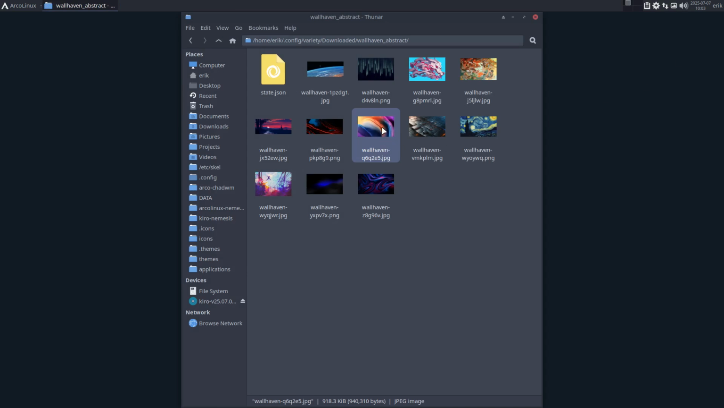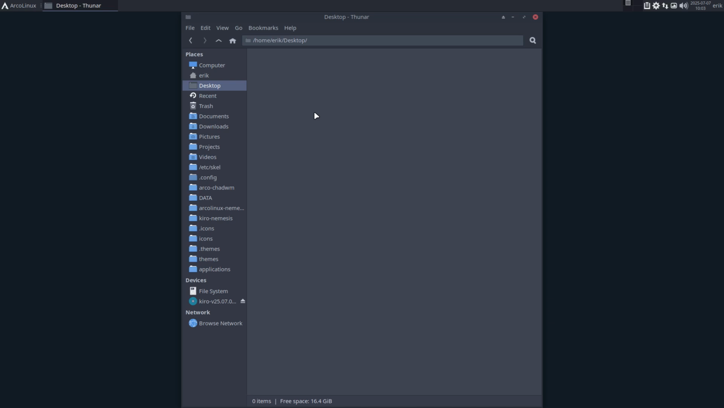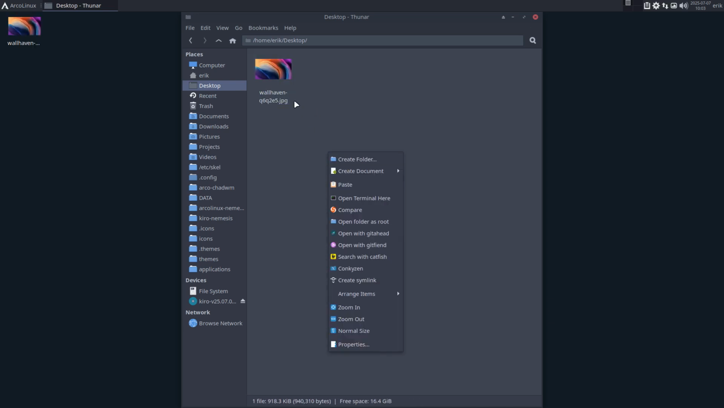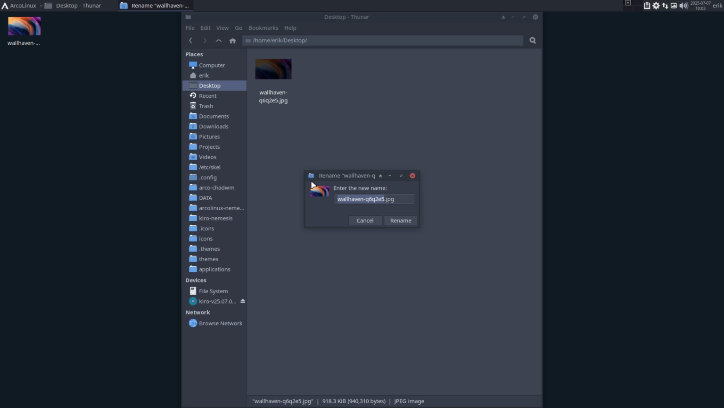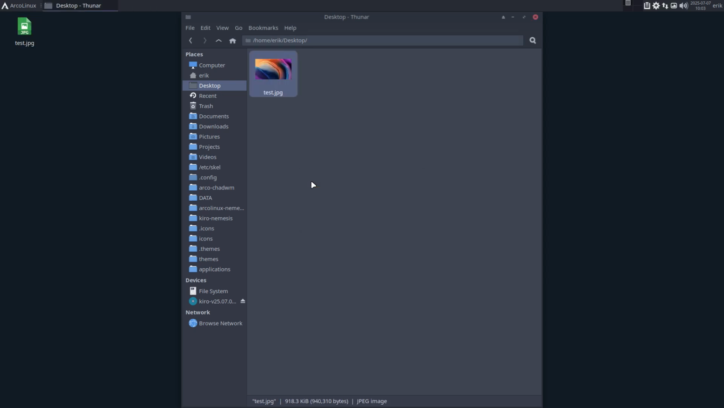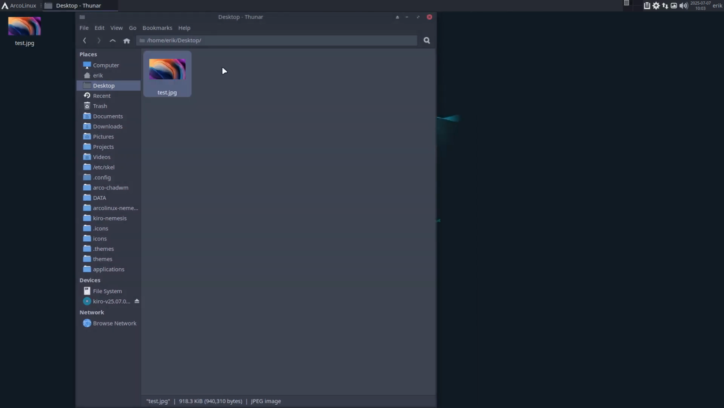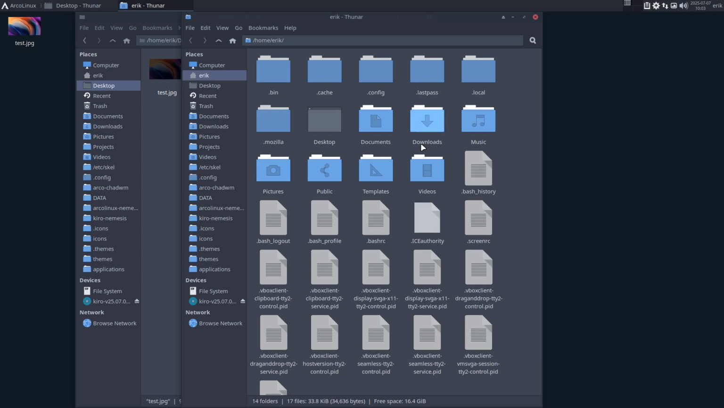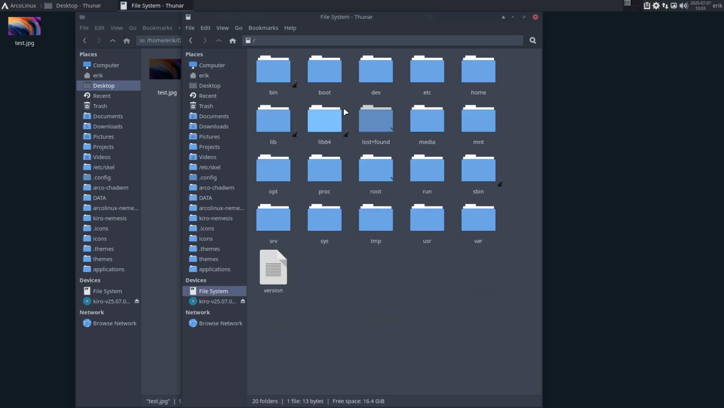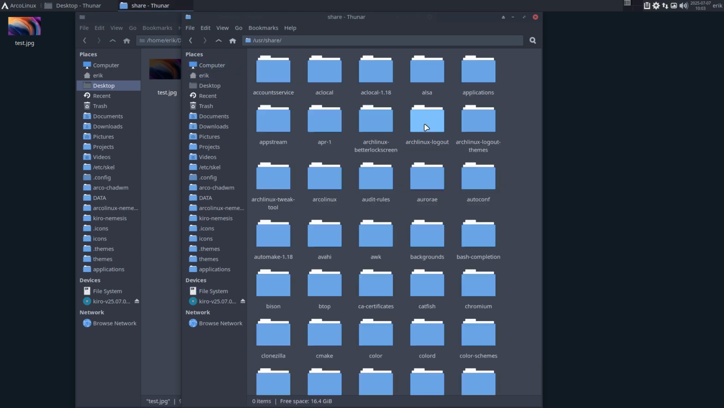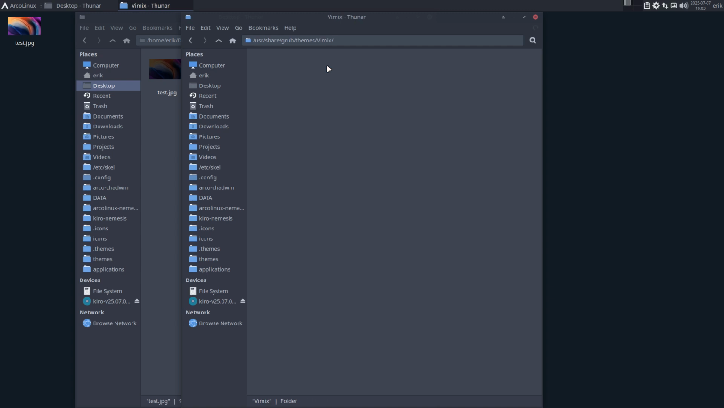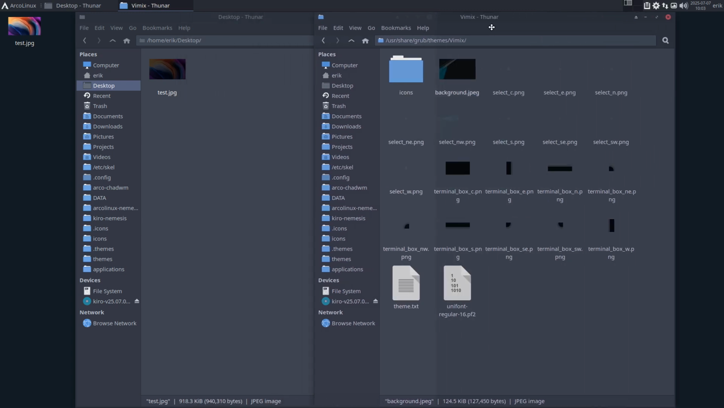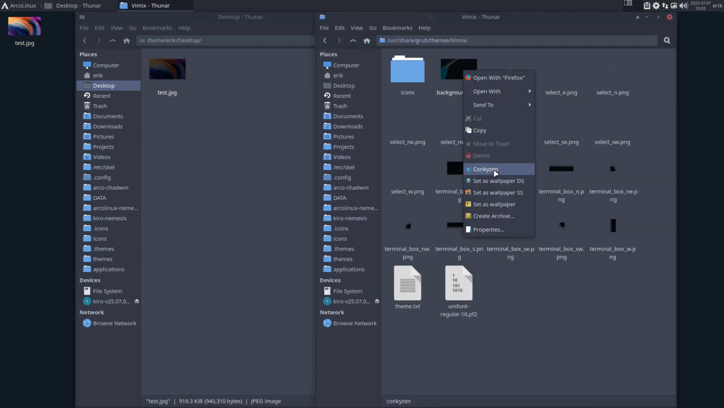So, Control C, desktop, Control V. Let's rename this thing. Rename, and there you are. Test, or something much shorter. And where do we want to go? To the computer, file system, user, share, grub, themes, Vimix, that one, right? So this is the pathway, copy.